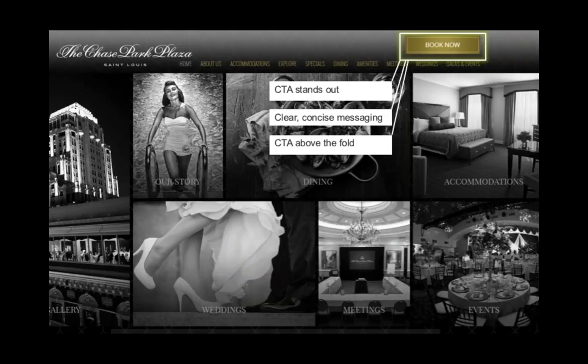Here's the homepage for Chase Park Plaza, which you've seen earlier in the presentation. There's tons of rich content above the fold. The call to action, or CTA button, fits in with the color theme of the page, yet it still stands out. The call to action also has very clear, concise messaging. Users know precisely what the purpose of the button is. And, of course, the CTA is kept well above the fold of the website, meaning that any user who clicks to the page will see the CTA no matter what.